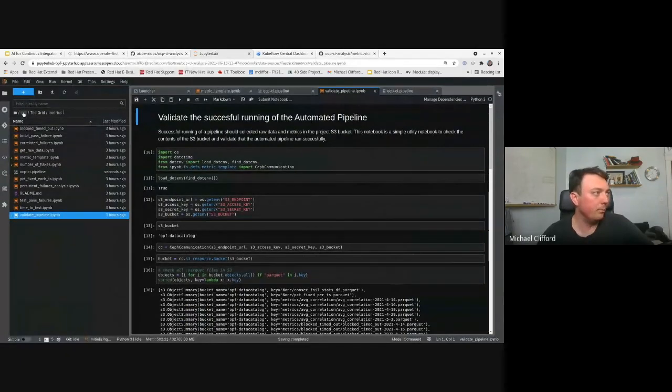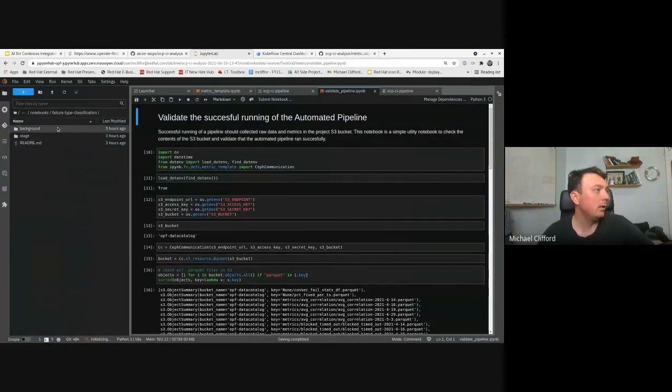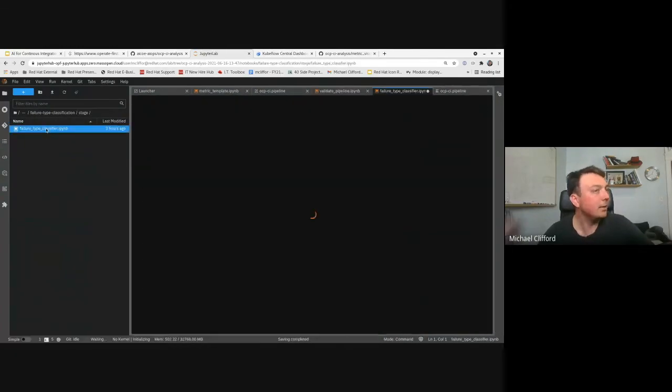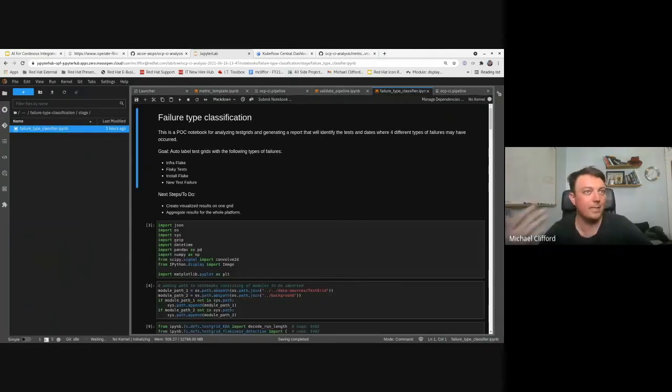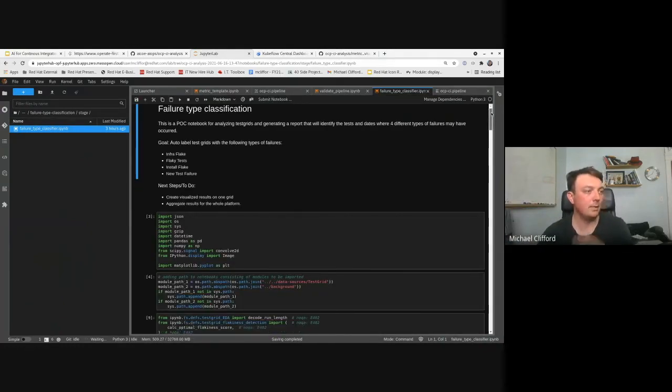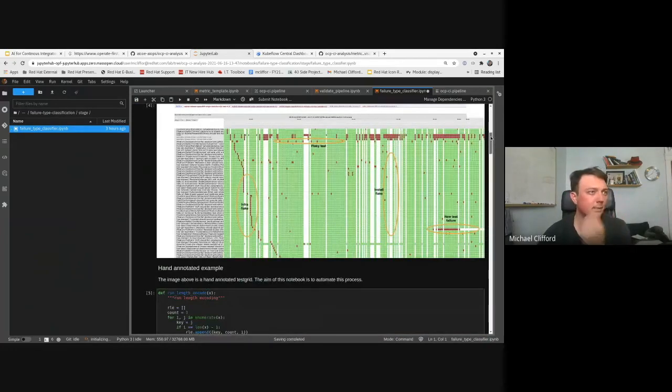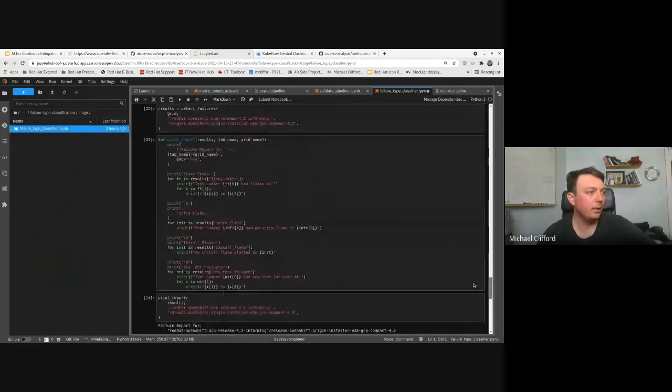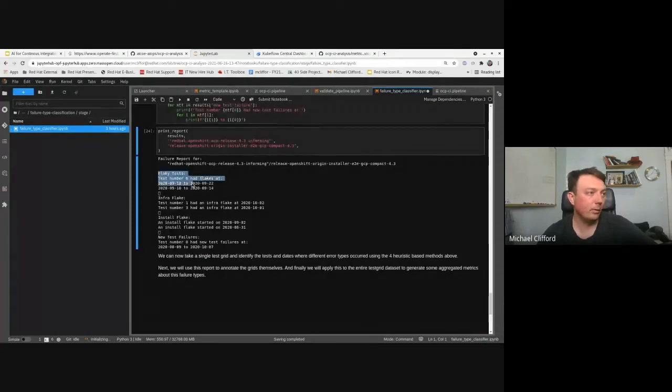Then again, the machine learning bits are slightly more independent, but they will also exist as pipelines, using KF pipeline to do things like take in a test grid like this, and output a report that tells you which regions on these graphs exhibit these different types of errors.